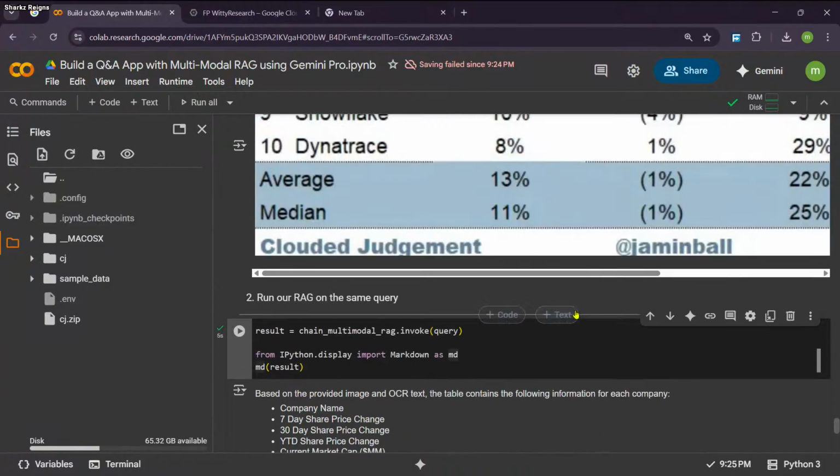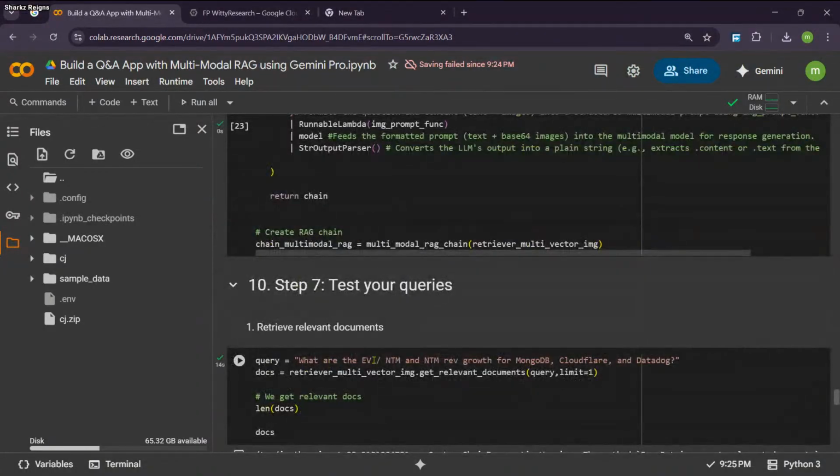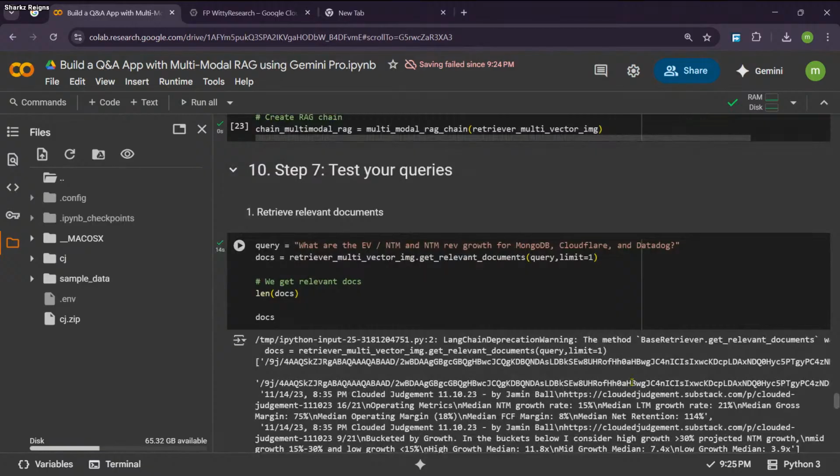Also, there are some downsides of the RAG. Let's say, for example, you pass a query that is vague. The RAG may not be able to retrieve the relevant information that is specific to your need.